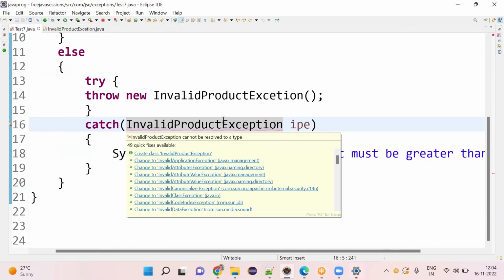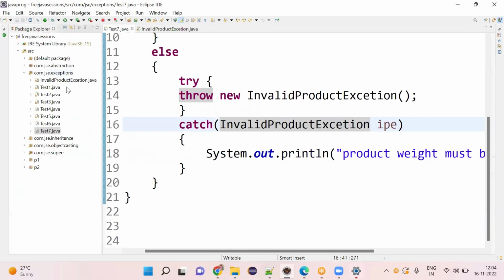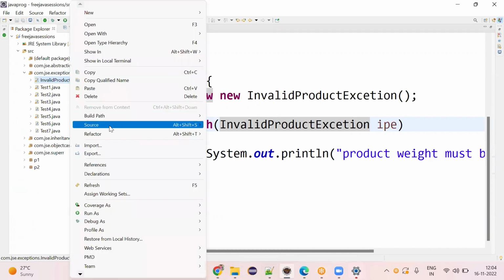Cannot be resolved to a type. Okay, I think it's a spelling mistake. Okay, spelling mistake, sir: InvalidProductException. I only gave the wrong spelling of exception here.